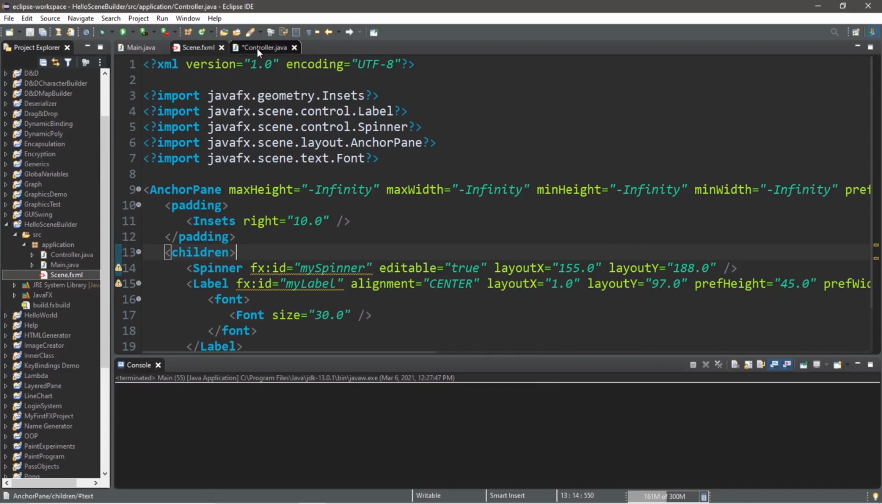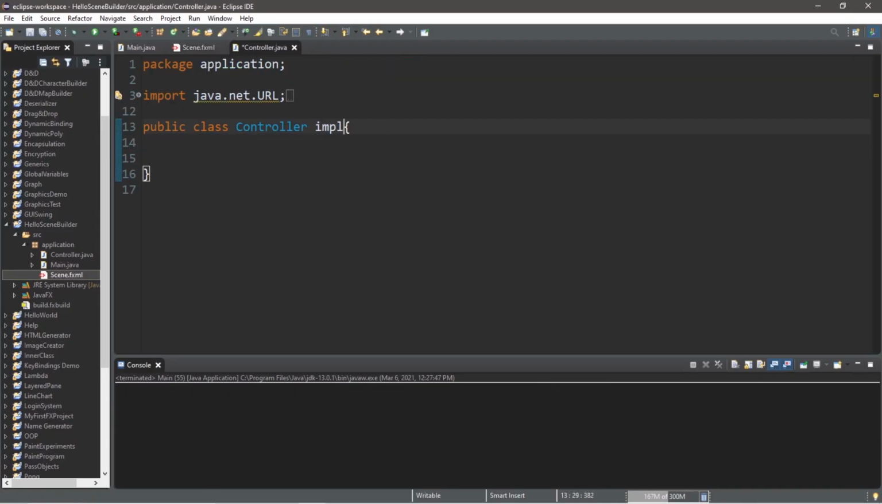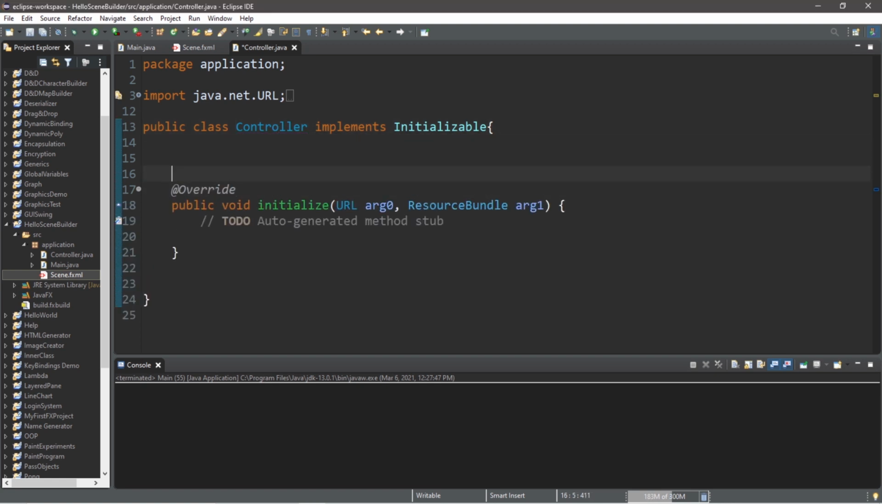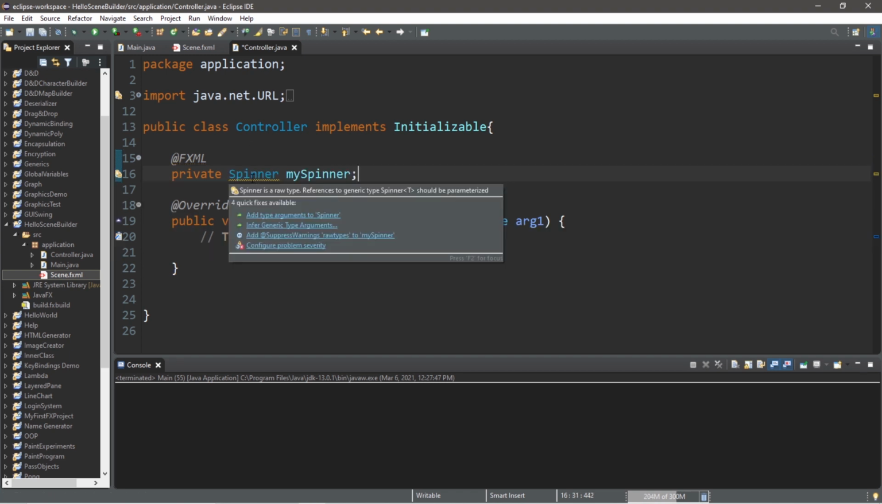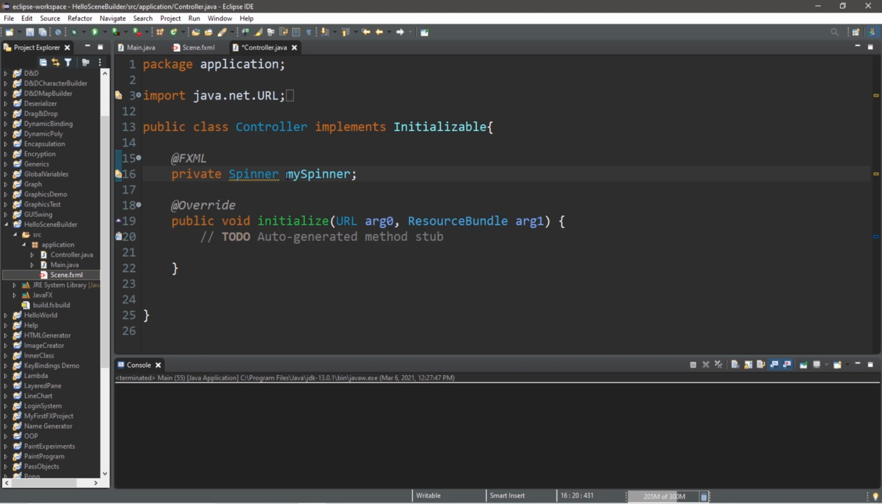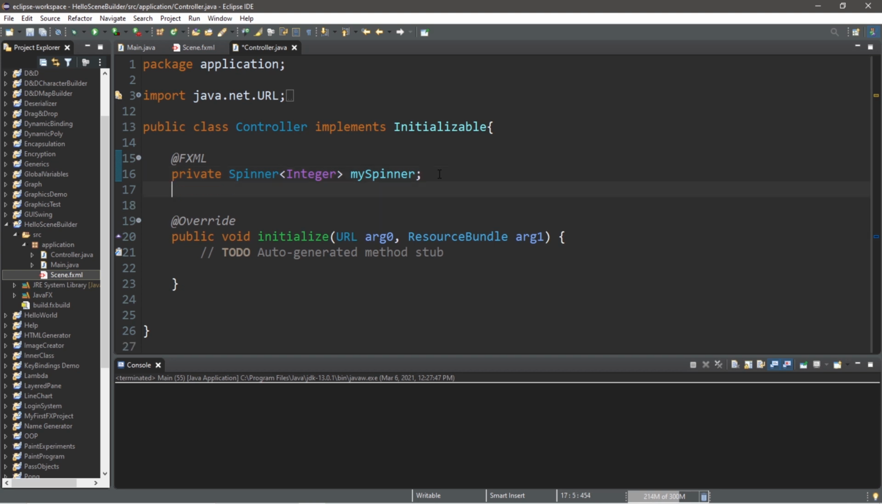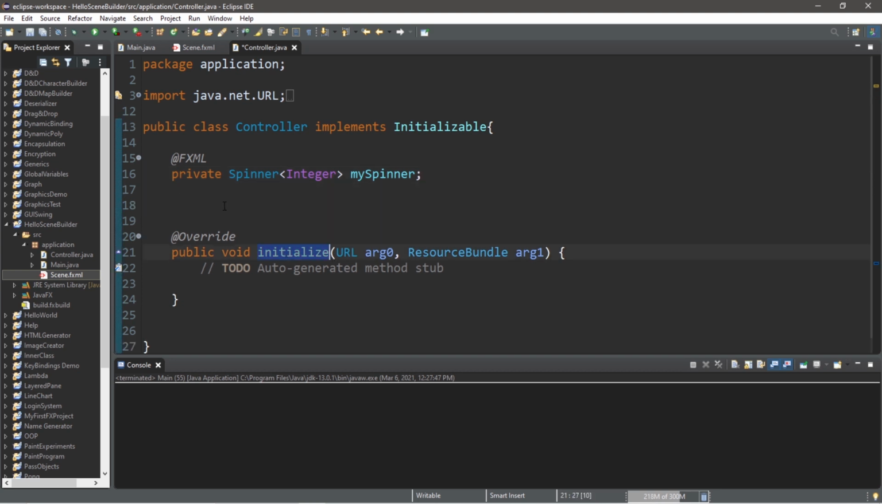Update your FXML file, head to your controller class. We're going to implement the initializable interface. And we need to add any unimplemented methods, and let's declare everything that we'll need. So @FXML private Spinner mySpinner. Now we're going to add a generic type. We're going to make a spinner of numbers, so let's add a generic type of Integer. We'll just add the numbers 1 through 10, but we'll need to populate our spinner within our initialize method.